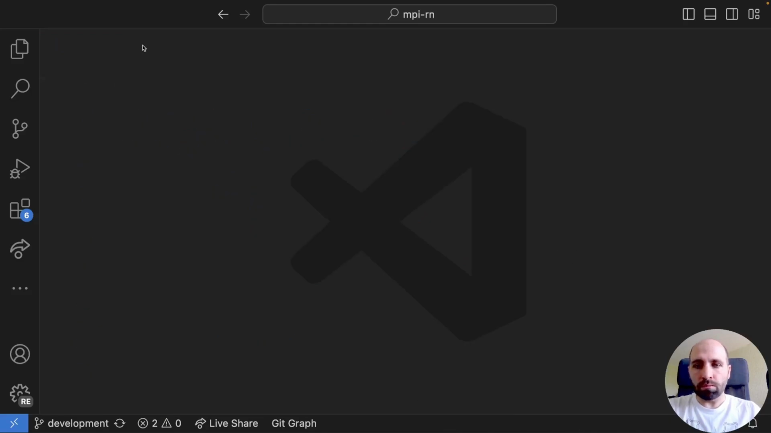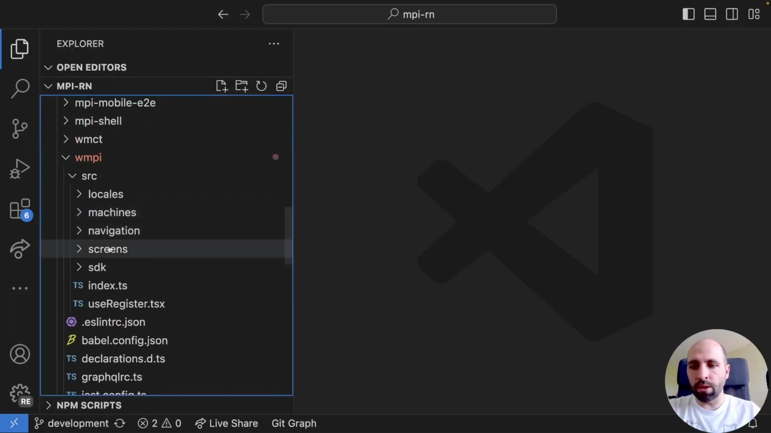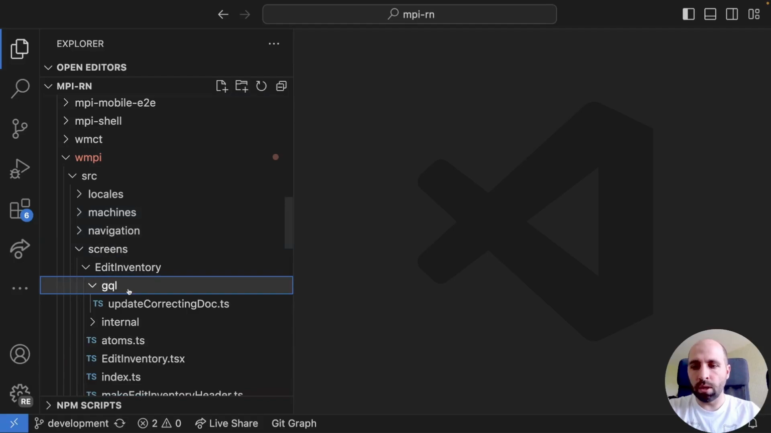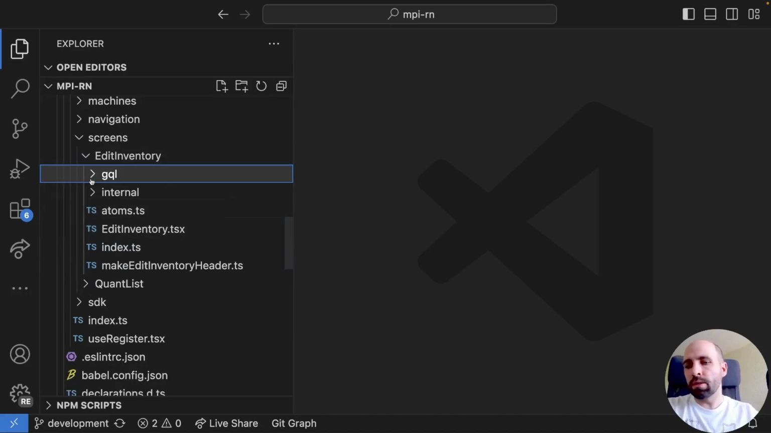Basically, you have the GraphQL files in the screens folder like this, and it fetches all these GraphQL documents, generates them for the SDK, and then we import them from the SDK into our project and use the functions. As simple as that. The atoms, what are they? These are the Jotai atoms that I spoke of before.